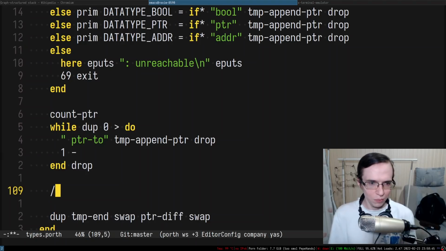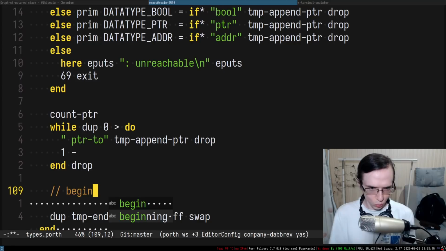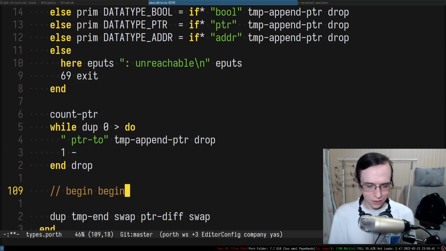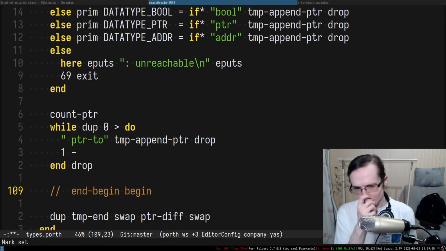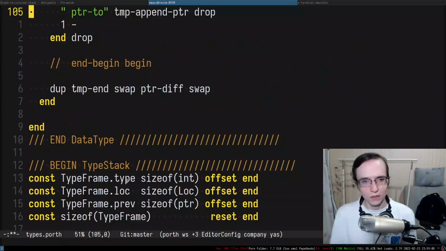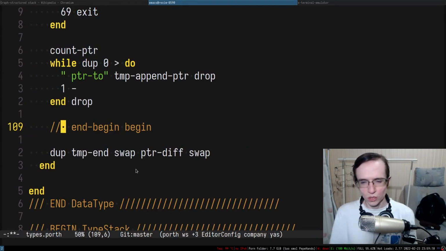Okay, so I have the beginning in here. What I did, I duplicated the beginning, I put the end, then I swapped it, and then I subtracted them, expecting them to yield at least the size of the buffer. So that gives me the size of the buffer, and then I just do that. The only reason why I think it may not work out is that pointer diff doesn't work properly, or something like that.